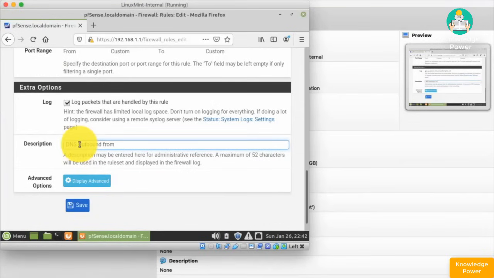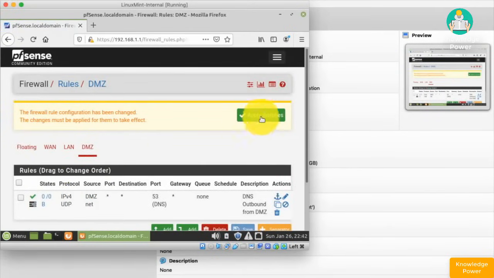And give your rule a name that makes sense. I'm calling this DNS outbound from DMZ. Click on Save. We won't apply changes yet because we'll put in a few more rules first.